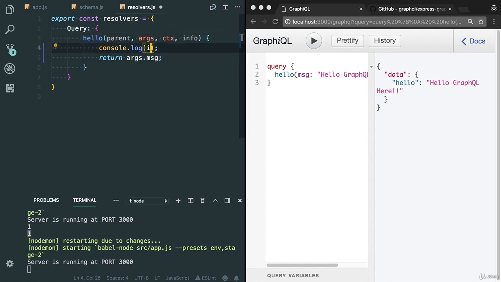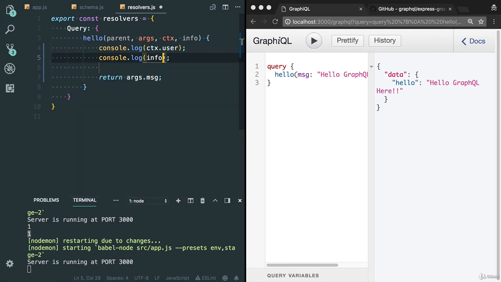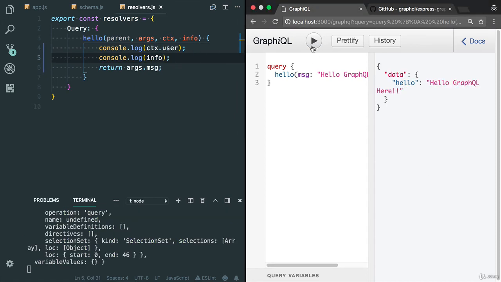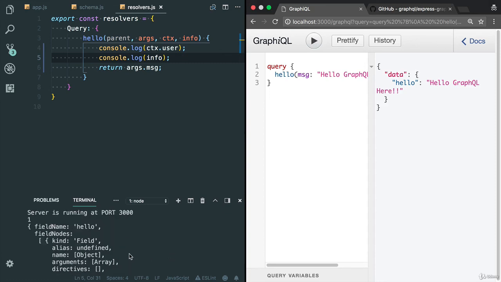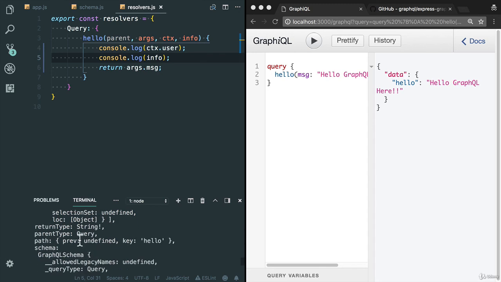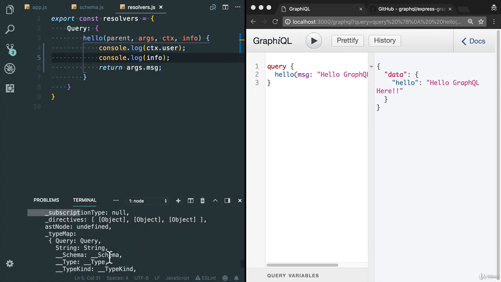What about the info? This is raw data from the GraphQL abstract syntax tree. Let's log the info here. Info will tell you the GraphQL request. Let's send the request. Here is a long object. Field name is hello. It will tell you the metadata. It is going to give us the metadata, field node, and the kind of field, alias, undefined, arguments is an array, stuff like that. Parent type is query, GraphQL schema. All this stuff is available for you.